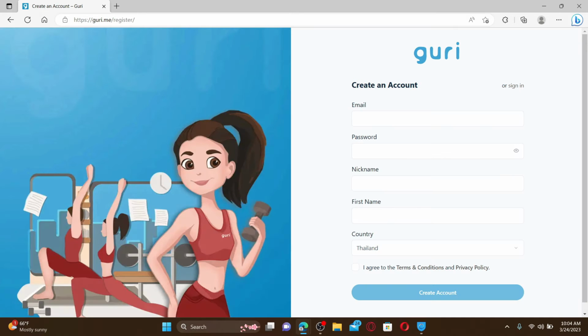In order to create an account, you need to provide some of your information. In the first text box, enter the email address that you have complete access to, and then create a password for your account on the next field. You can double check your password just to make sure by clicking on this little eye icon. Now, enter a nickname for yourself and type in your first name in the first name text box.